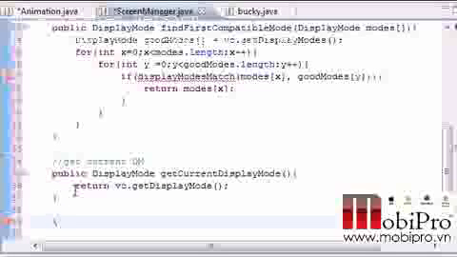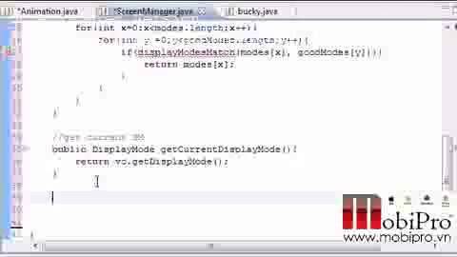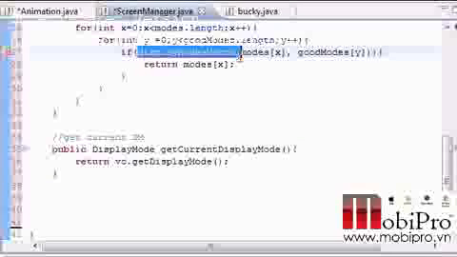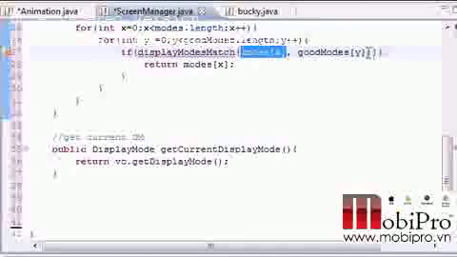So we're pretty much building this method to compare the display modes that we have to the display modes that our graphics card has, right in here. So we built this method, and it takes two display modes as parameters.